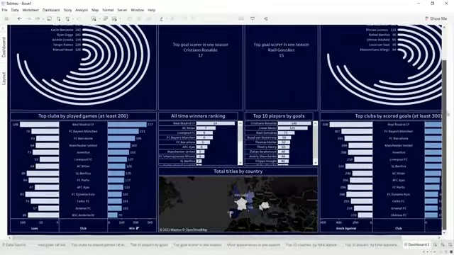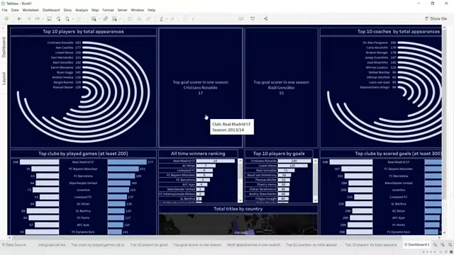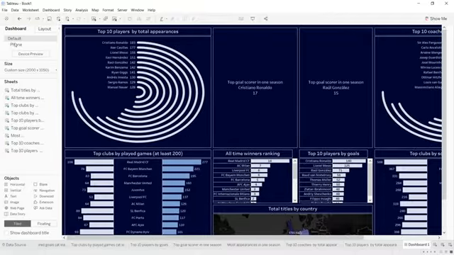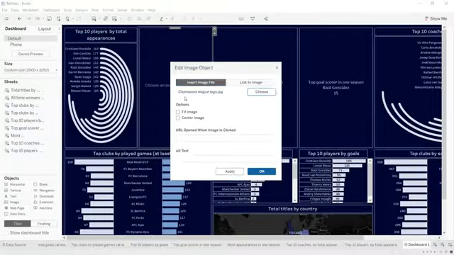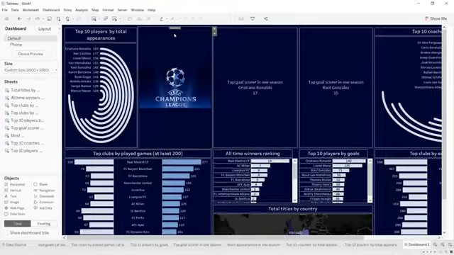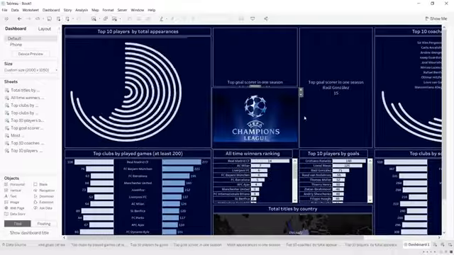And now we're going to add our logo. Same thing, you can find the link in the description. Double click on image to have Champions League logo. Apply. Okay, and we put it in here.